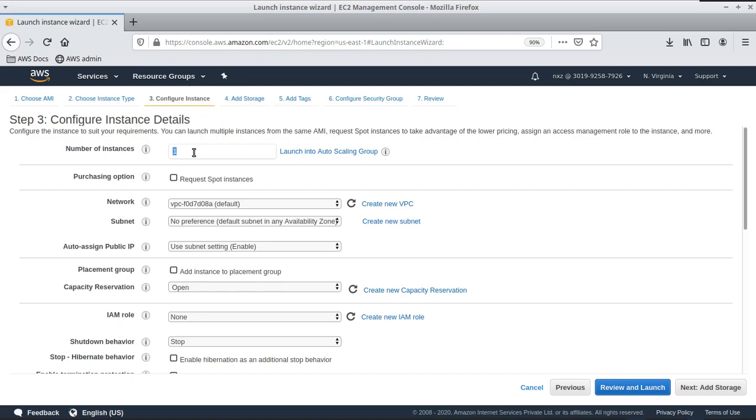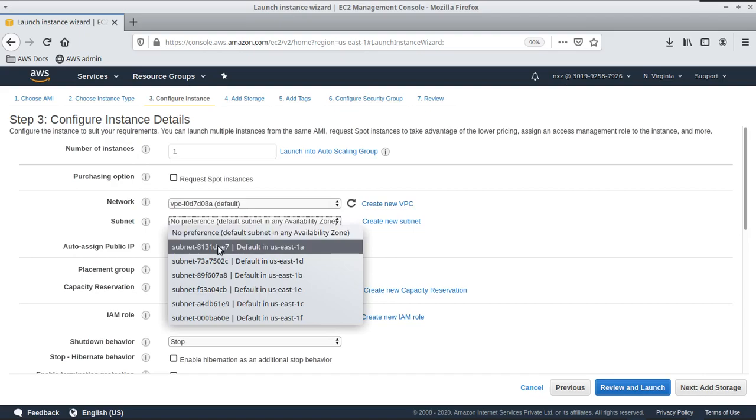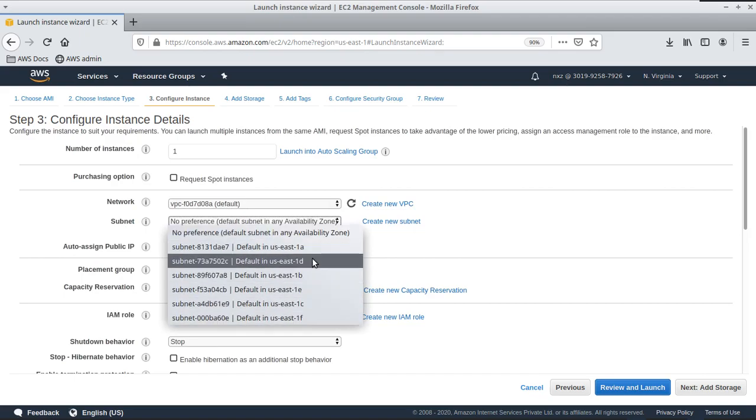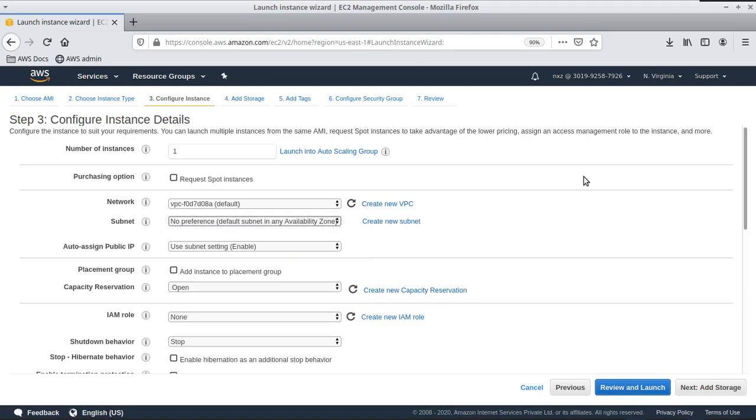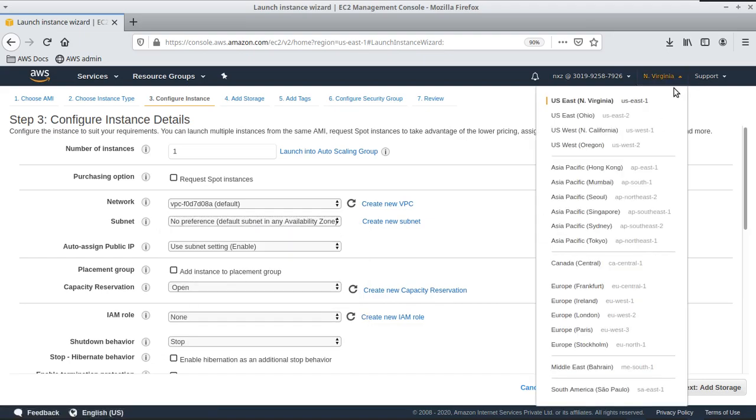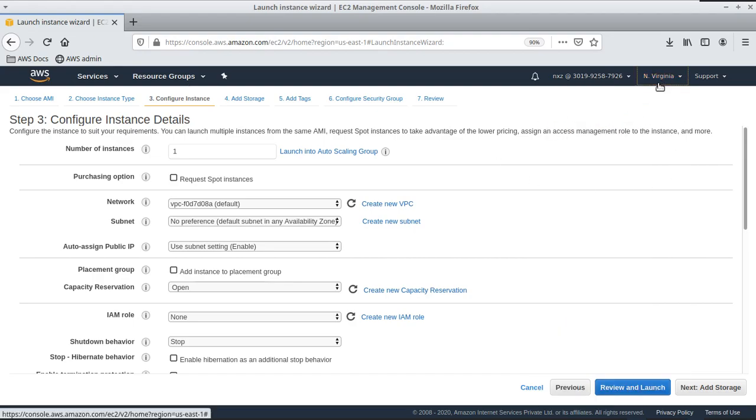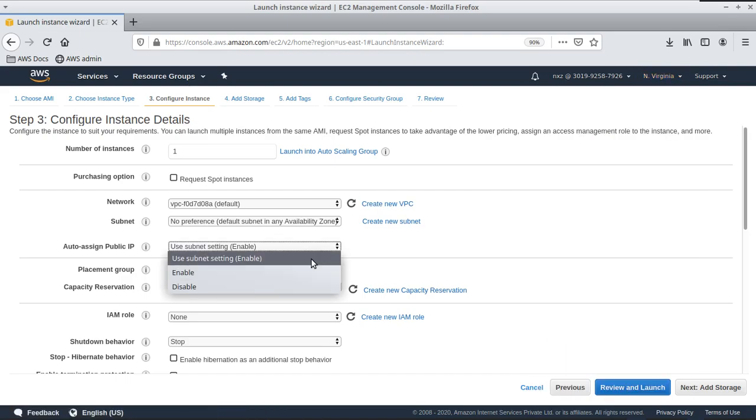Maybe you want to launch 10 servers, so you can launch 10 here. I will say 1. Network, I was talking about this. Here you can see you have a default VPC available to you. Select this subnet. I have 6 subnets available to me. If you see here, North Virginia, I have this region selected. The code is US East 1.